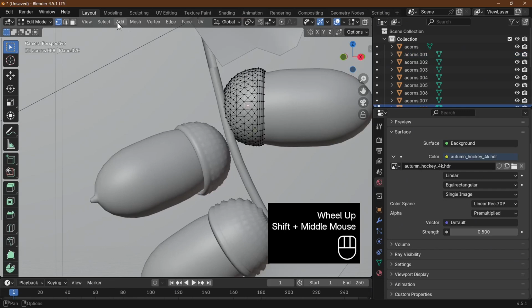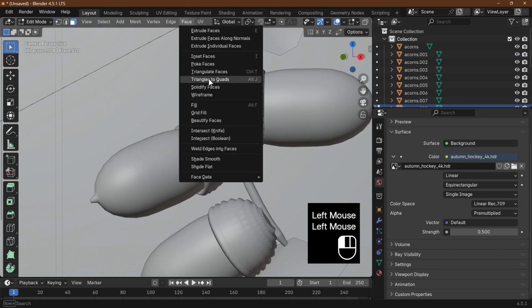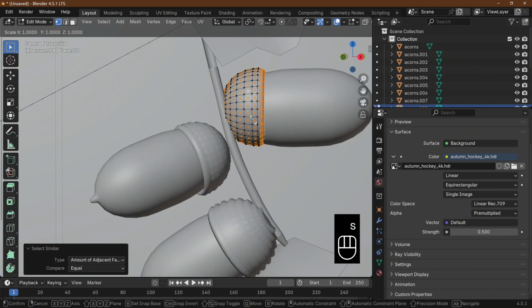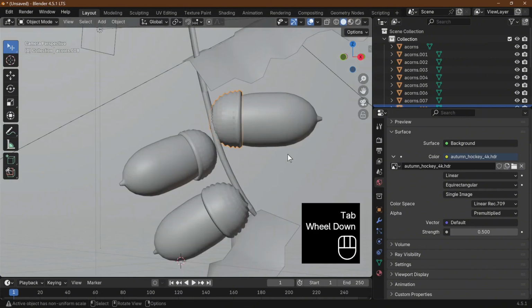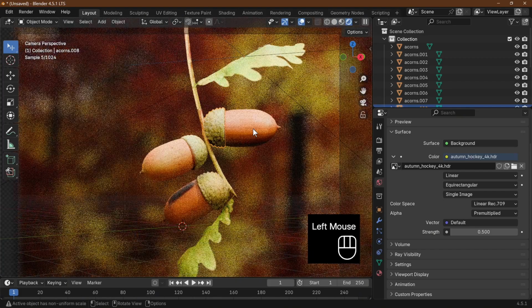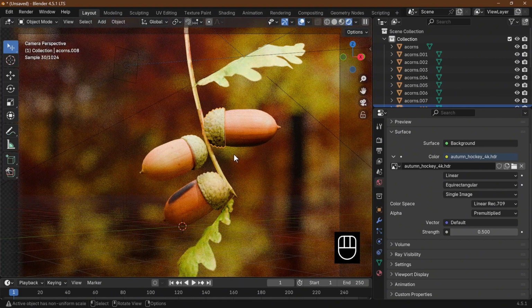And go on to the last one. Select faces, select similar. Oh no, I've deselected that by accident. So select the point in the second center, select similar, adjacent faces. I'm just going to scale this up as well, just to add those little realistic ridges. And then if we go into render mode again, as you can see, it's added a bit of shape to our acorn that looks that little bit more real.